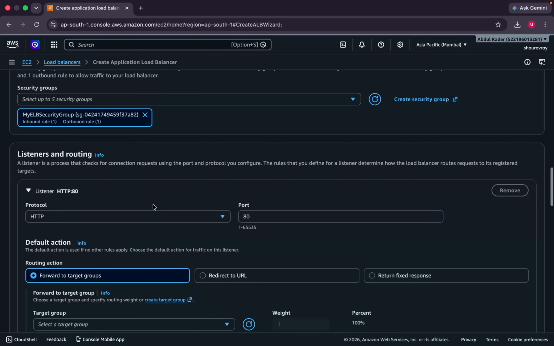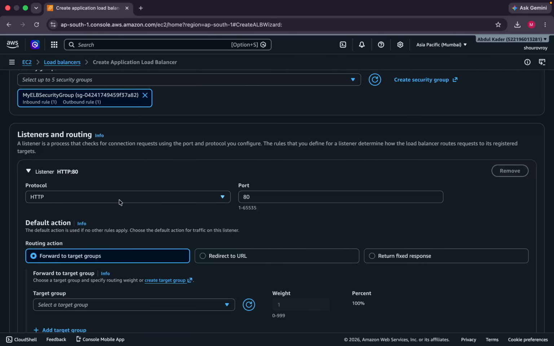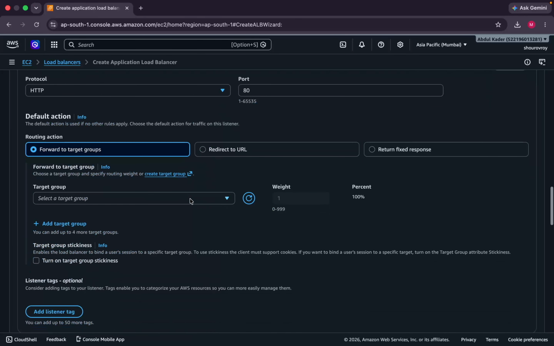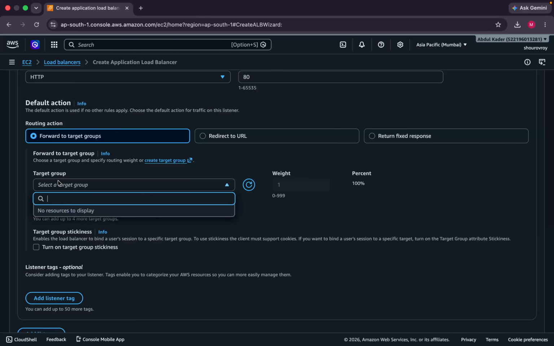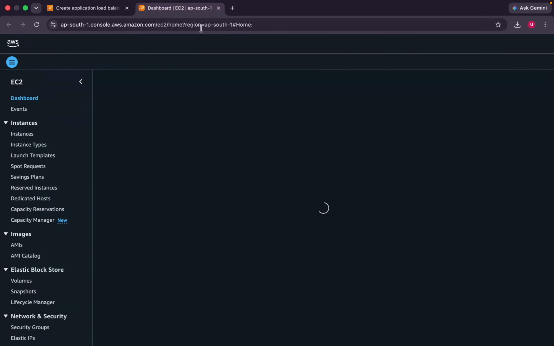And for listeners and routing, as I have already told you, we need to choose what type of protocol we are going to allow people to send requests on. In this case, we are going to allow HTTP on port 80 of this load balancer, and we need to redirect this traffic from HTTP 80 from this load balancer to our EC2 instances. How can we do it? Here you can see the target group and a lot of things, but before that, we need to do a few things.